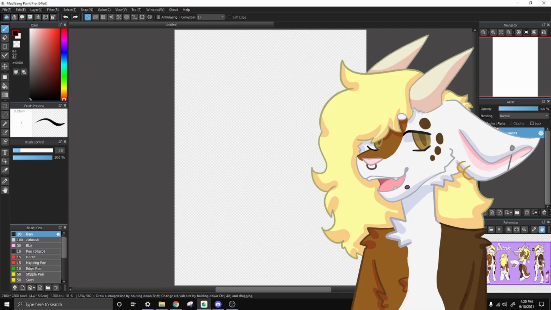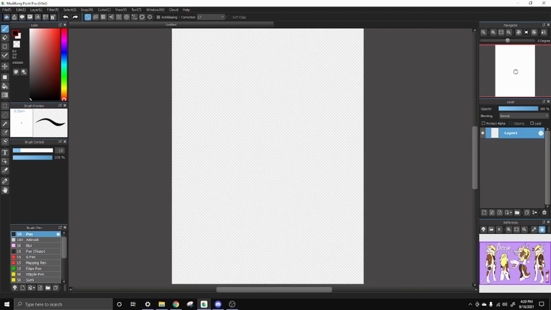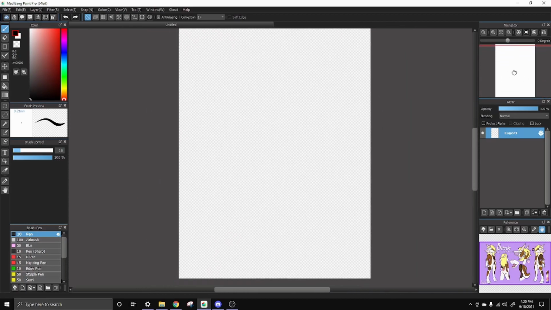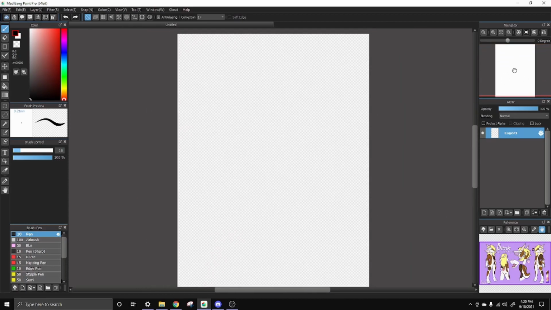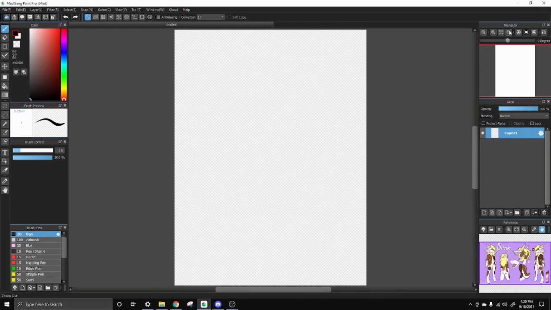This is also where I'll discuss some of the tools. We'll start with the right side. Over here we have your navigator, which you can use to look around on your canvas. Pretty self-explanatory. This is zoom. That resets where you zoom out at.